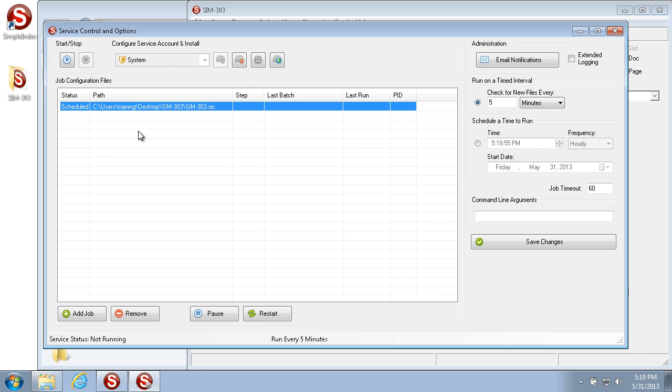The next step is setting up the time interval that you want the configuration to run at. So to do that, you select your configuration, and then you come over to the right to set your time interval. You can either have it set up to run as a timed interval or scheduled to run at a time. For the time interval, you set the numeric value that you want it to run at, and then the unit of measure, whether minutes or hours.